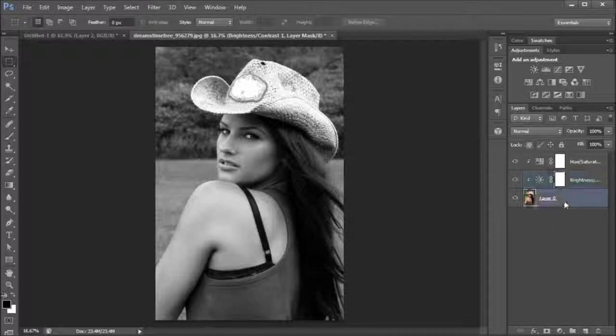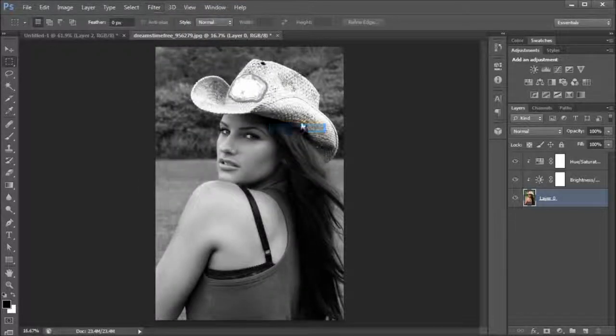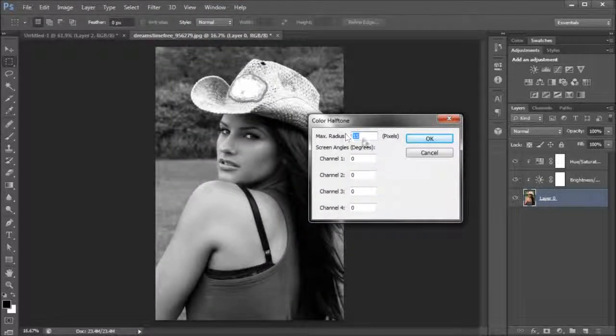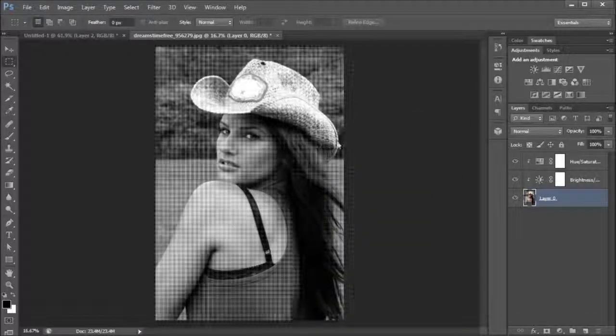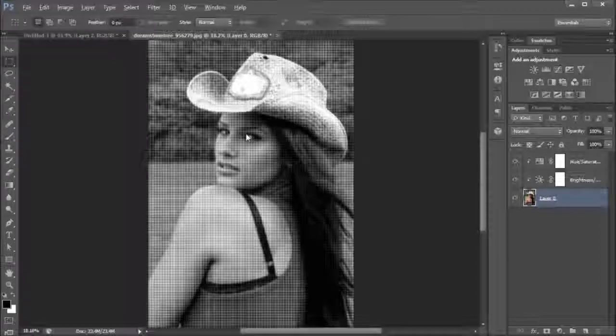So now make sure you go back down and click on your actual image layer, and now we can go up to Filter, and I'm just going to go to Pixelate, Color Halftone, and turn this down. We want this one to be a little bit lower, so I'm just going to put it at maybe 7 and click OK. So now you can see it looks pretty wild from back here. If you zoom out further, you can actually see the picture.